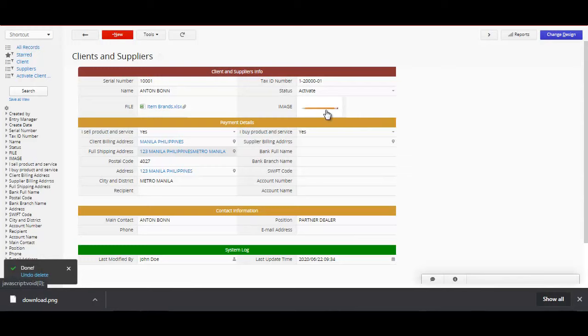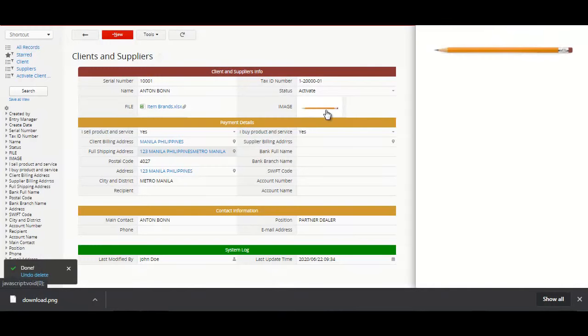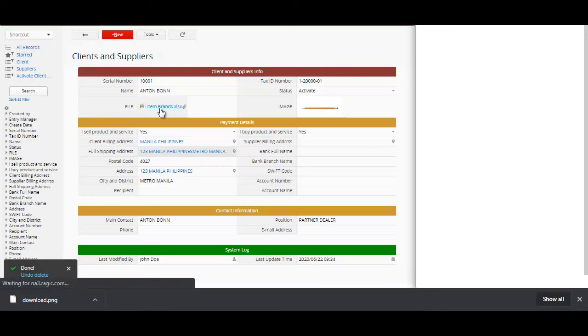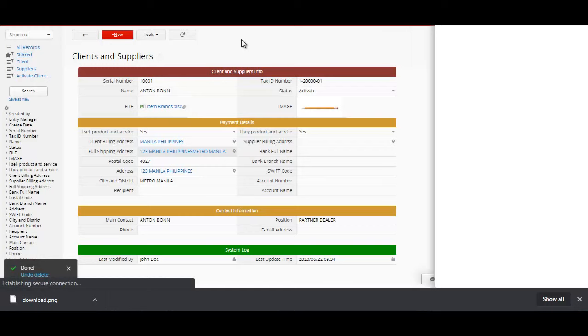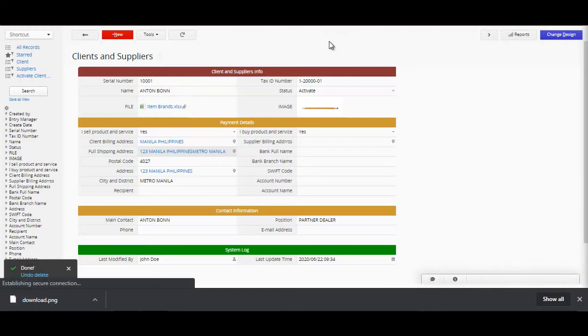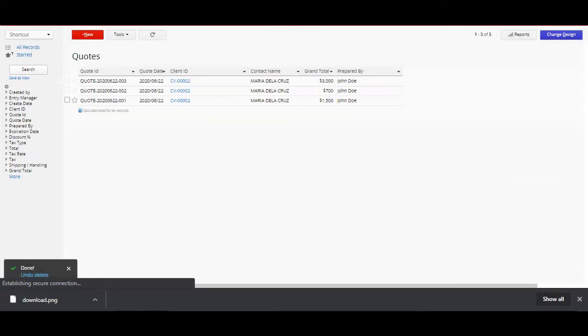So we have an image upload option and then a file option. When you click here, it will automatically be downloaded to your download folder. So whatever file that you wish to upload, it's very easy to customize this system. Great. Let's go now to the next and third module of our accounting system.